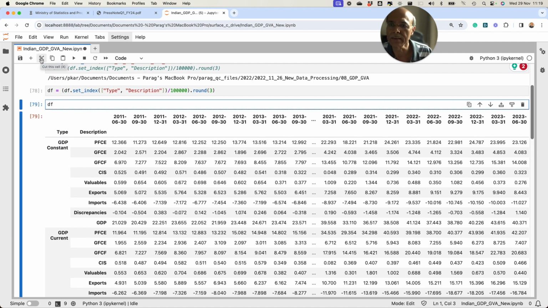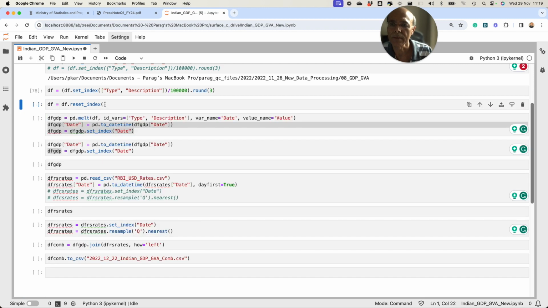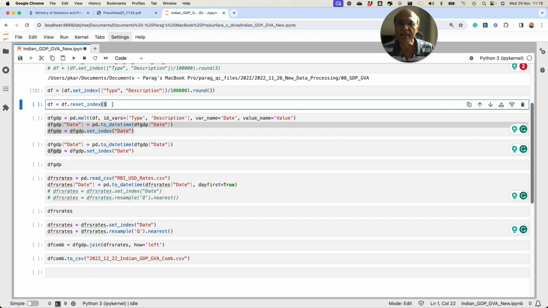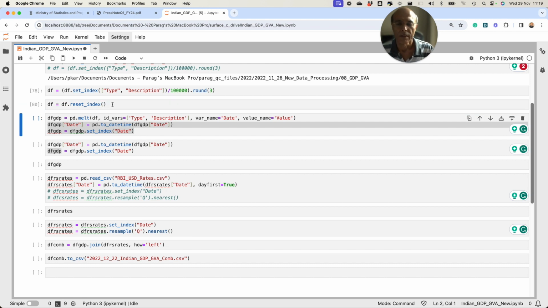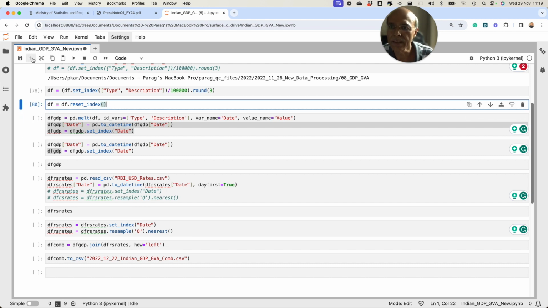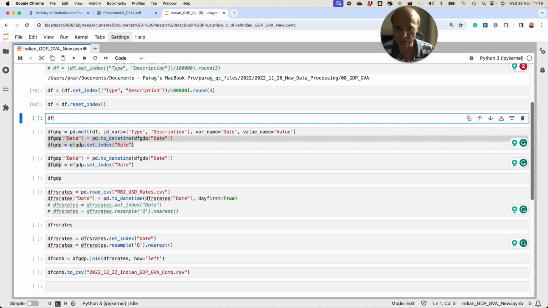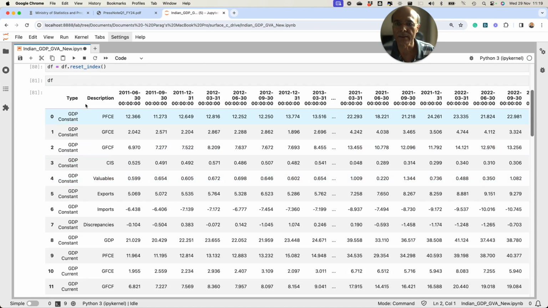So let me just remove this cell, and then after having done that, now you can reset the index, because you no longer have to do any further processing, vectorially, in this data frame. So I'm doing a reset index. Now this is what is going to be the output. This is how the output is going to look. You see, the indexes have been converted back into columns.